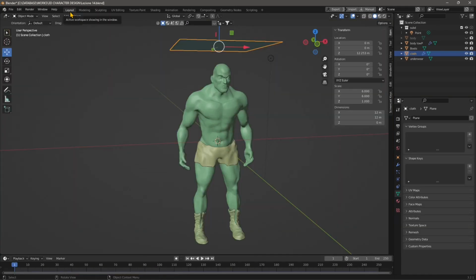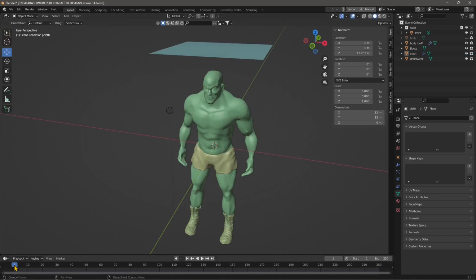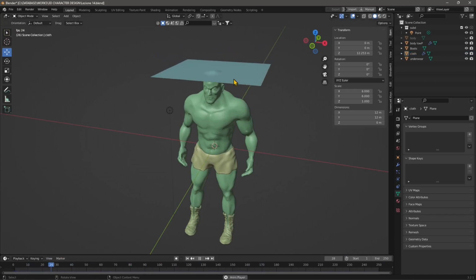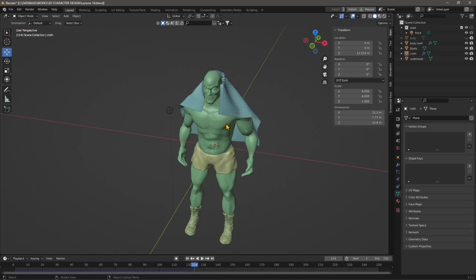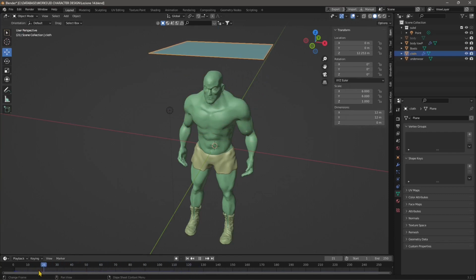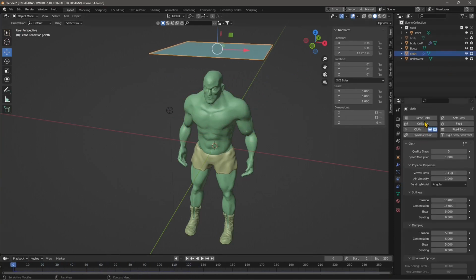Don't worry about the parameters. We're gonna see those later, what they mean and what you can do with that. So let's just run the simulation. So hit the spacebar, and there you go. So all you need to do to have this is to add a cloth modifier or cloth physics force to the plane and the collision physics force to the body.